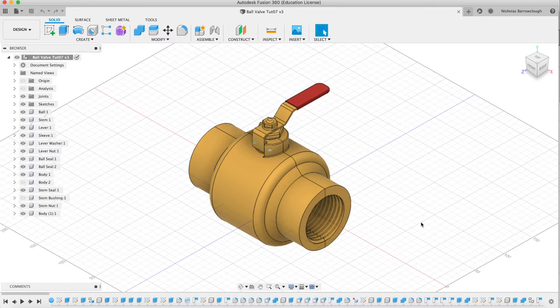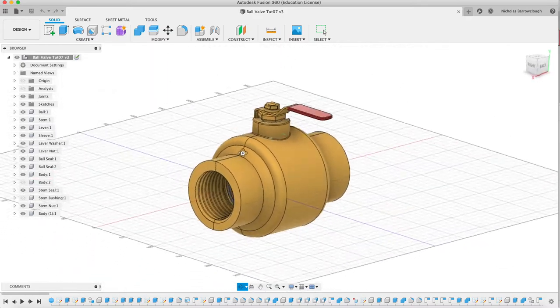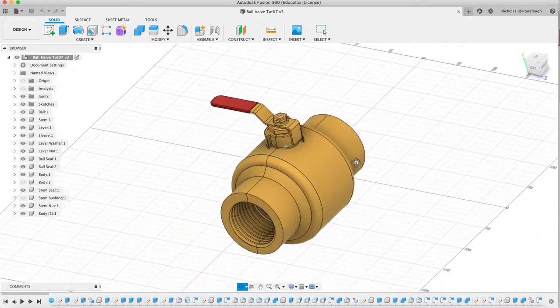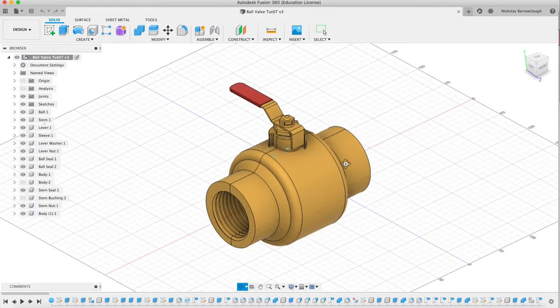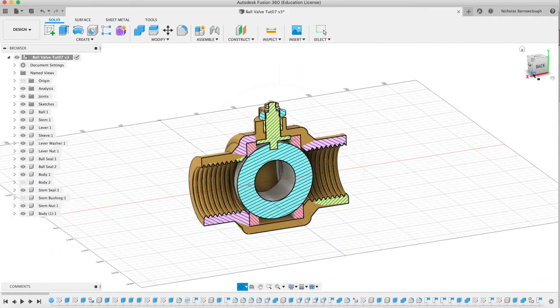Hi there guys, and this video will be introducing to you the concept of a ball valve and how it works. So here in Fusion 360 I have modeled a ball valve with all its various components, and I'm going to show you what it would look like inside. So if we go to our analysis here, it will cut through and we can see inside.